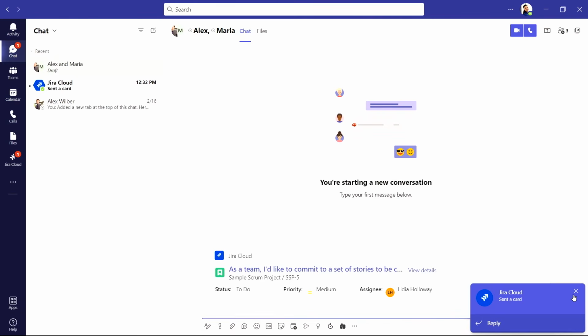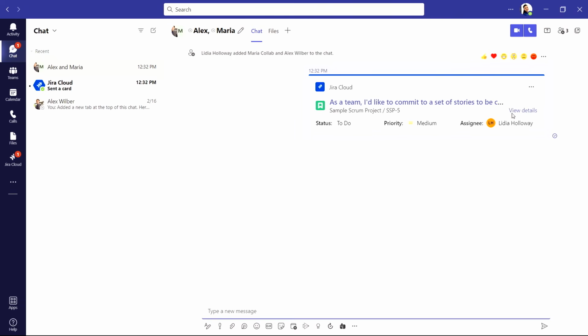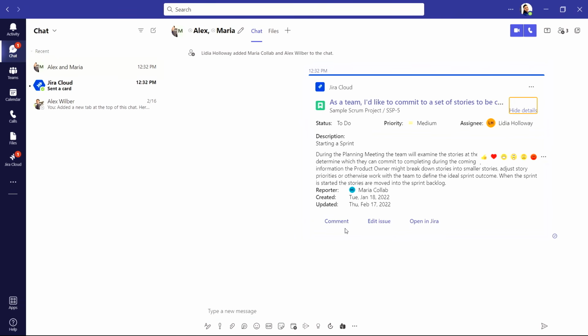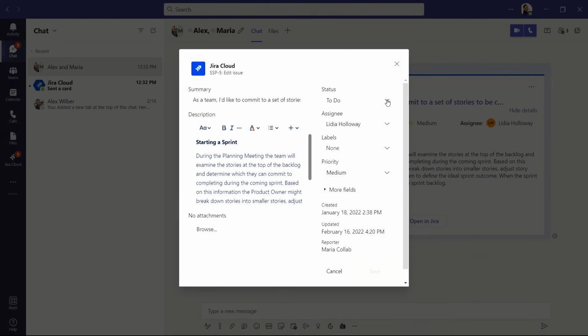Another way to avoid bouncing back between apps is notifications. You can get notified in real time when a Jira ticket is updated with custom notifications. Not only can you see the updates, but you can take action by commenting on the Jira issue, editing it, or adjusting notifications for that issue.